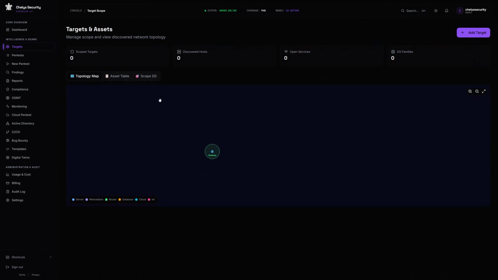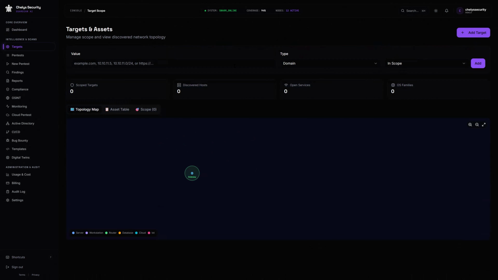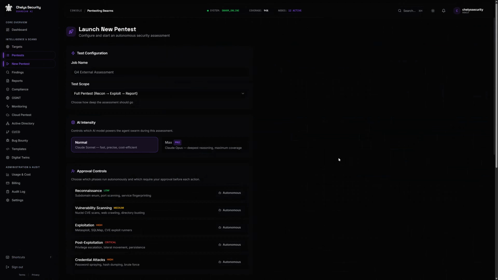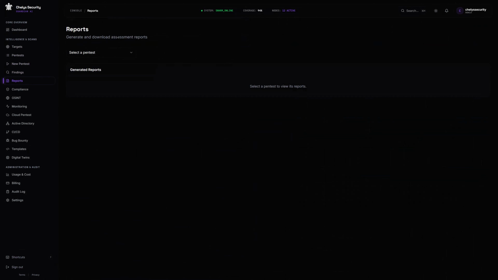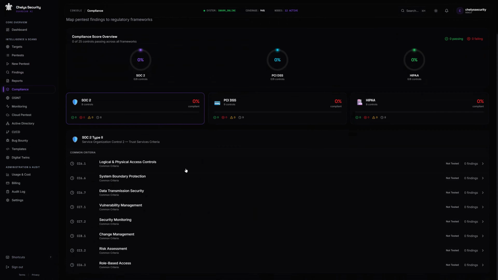One of the very first things you're going to do is set targets and assets. Once you set a target, you could go ahead and do a new pen test. You'll find findings after the pen test or as you're going with it, as well as the reports. These are generated after a pen test is complete. There are also different compliances that you could find depending on your findings.